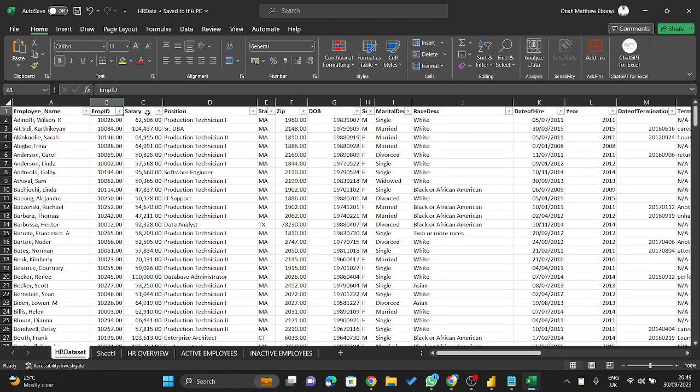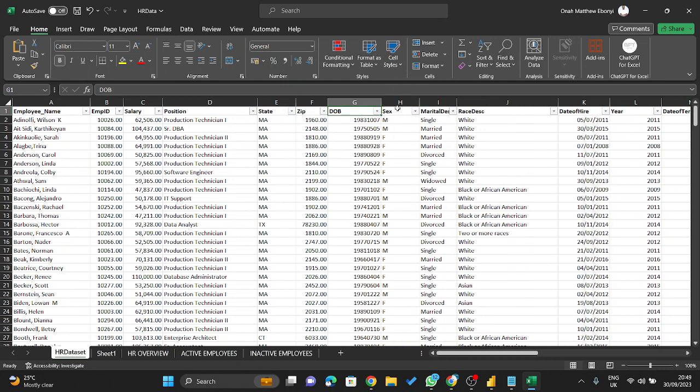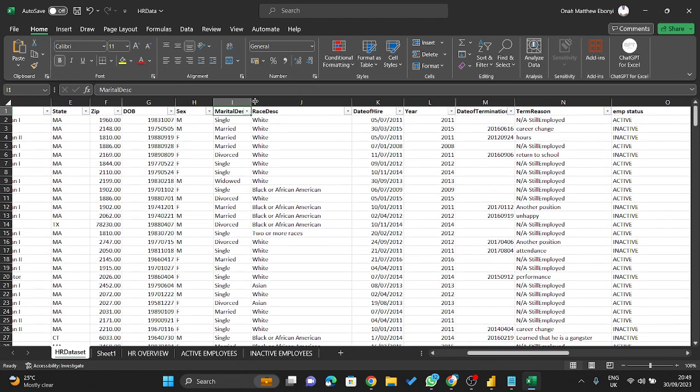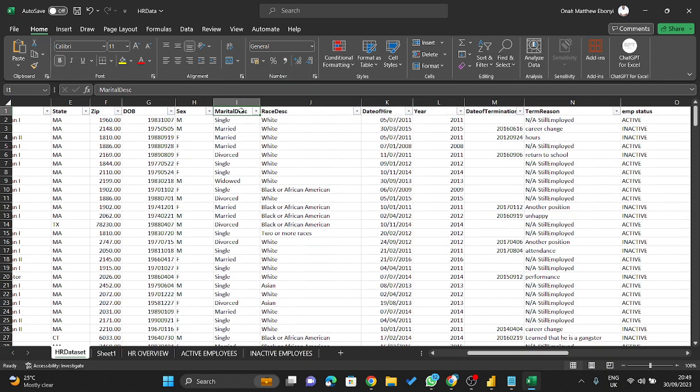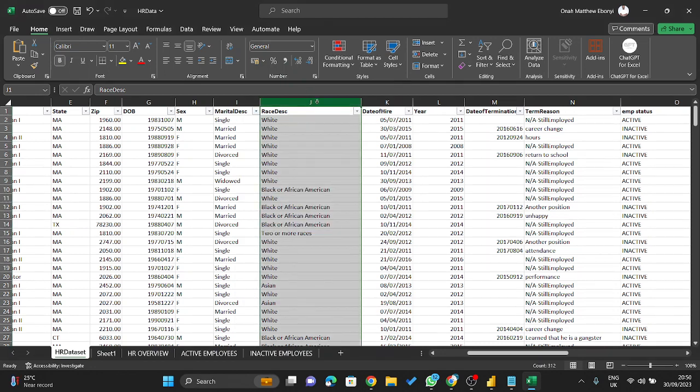This is the ID number of the employee. This is the salary the person earns. This is the position of the person in the organization. This is the state the person is from, right? We have MA, CX, Texas, and the rest of them. We have the zip code of the employee, date of birth of the employee. We further have the gender or sex of the employee. Next to that, we have the marital status of the employee. We also have the racial description of the employee, which tells us if the employee is American Indian, Asian, Black or African American, and so on.